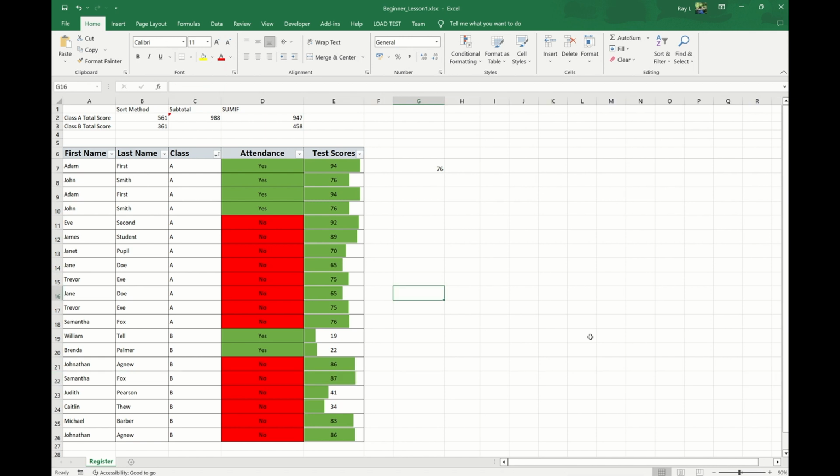Let's now look at the second simple lookup function, which is HLOOKUP. Conversely to VLOOKUP, what HLOOKUP does is it looks across a row. So imagine it would look across row 6 here. It would look at first name, last name, class, attendance, test scores, and then it would look down the column for whatever we told it to match and return that value. So if we were looking for the same thing, so we wanted to look for a first name and then find a test score, HLOOKUP wouldn't be useful for the table in its current form.